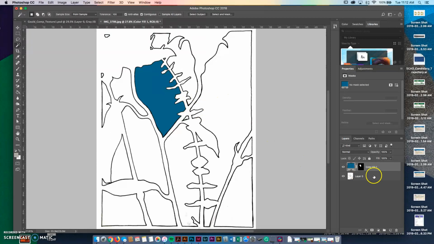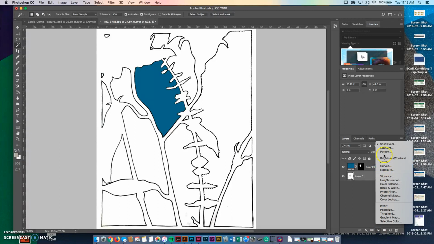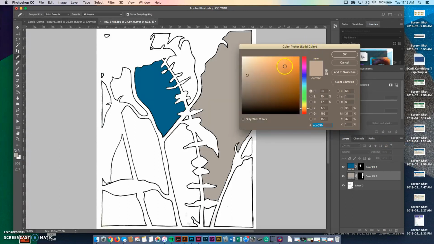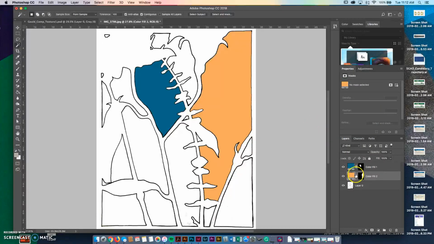So let's go ahead and do that one more time to another area within this composition. I need to come back to the layer that has my actual artwork on it. And again, using the magic wand, I'll select an area, come over here to the fill layer, select solid color, and this time I'm going to change my color up a little bit here. And let's do it one more time.